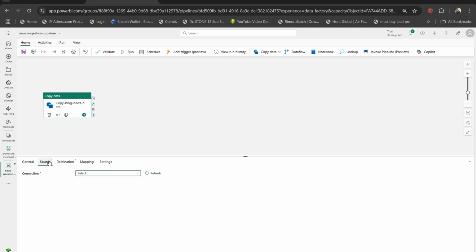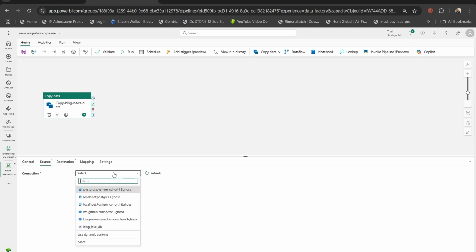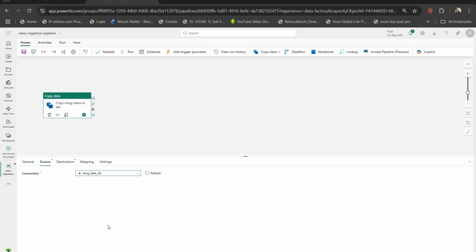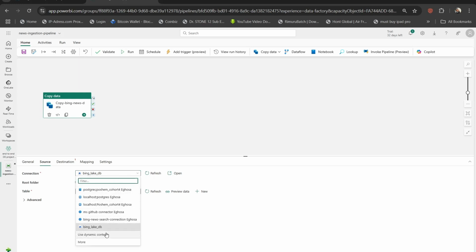Where's the source of the data coming from? Let's go to more. The source of our data is going to come from an API. So we have to properly configure it. It's not going to come from our lakehouse. It's coming from the Bing API on Azure. So we have to configure that properly, and that's what we're about to do right now.